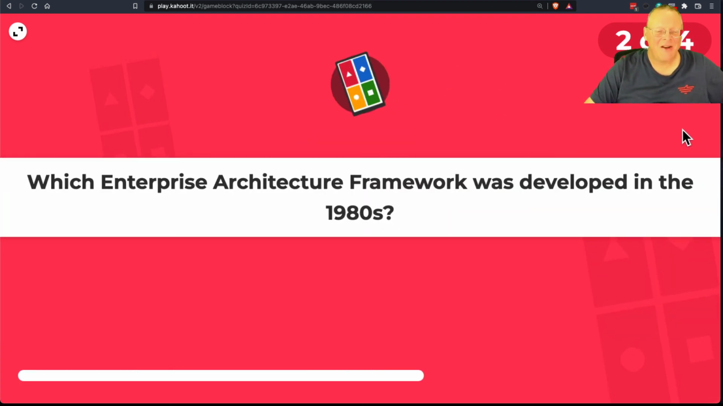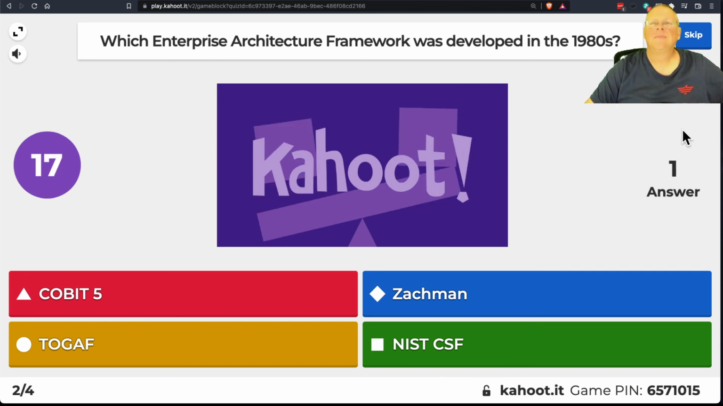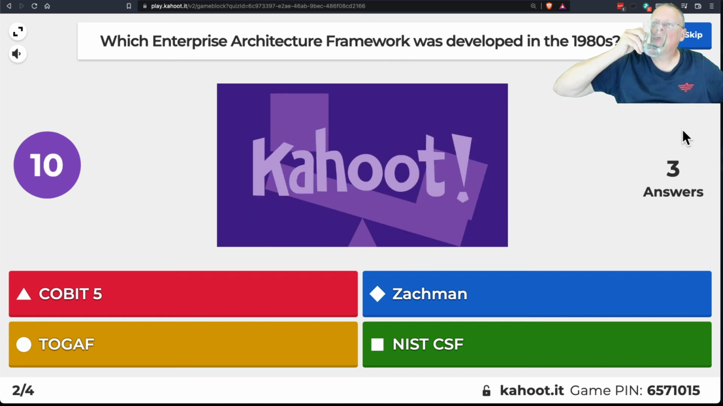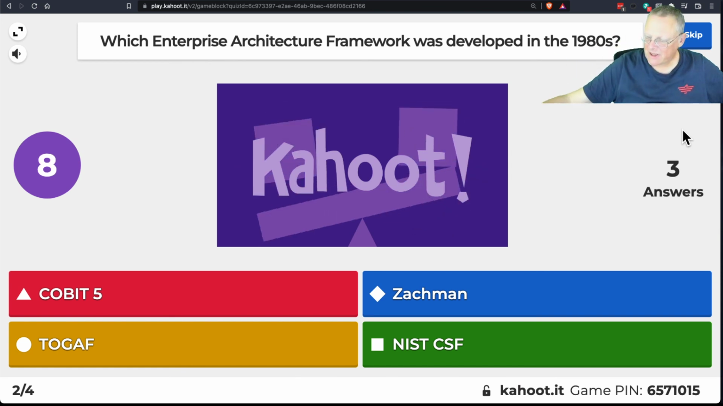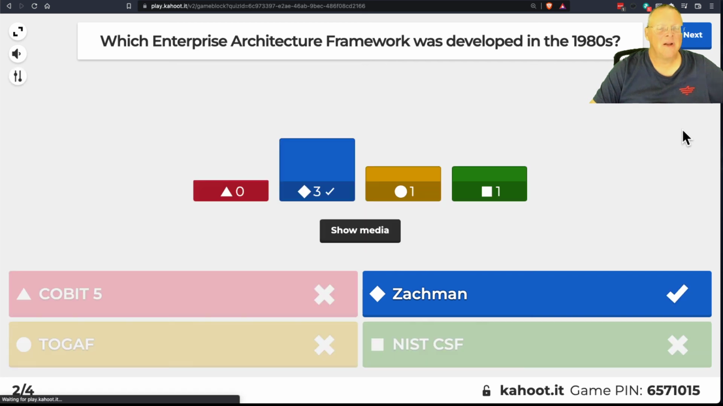All right, which framework comes from the 80s? That's the Zachman Framework. Good.